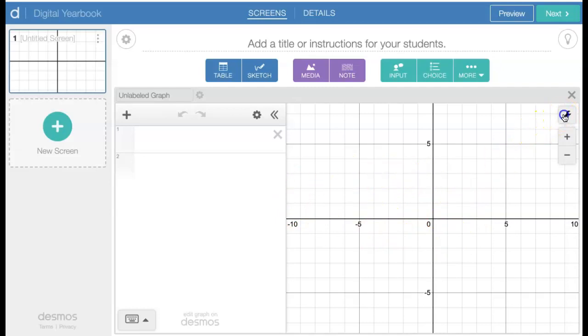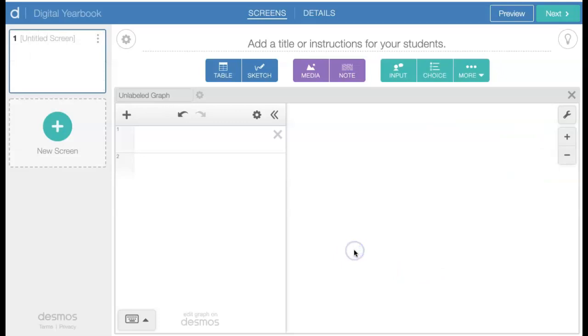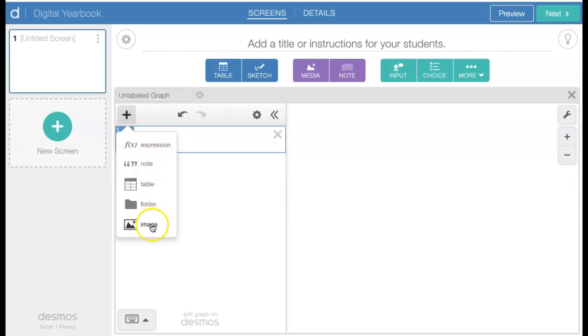And what I might want to do, though, is hide the grid and maybe hide the X and Y axis so it doesn't look so mathy. And the student could also add text to this as well. So I can click on the plus sign, and this is where I would go to add an image. But I could also add some text to this as well. So I can add text below. But we'll talk about that more later as well.